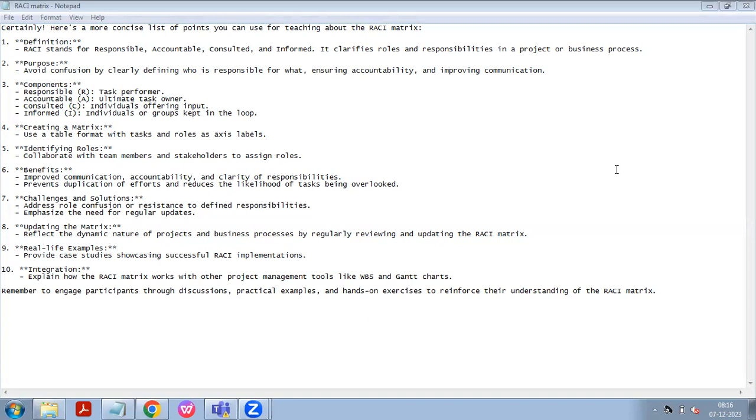So, what is the benefit of it? Improved communication, accountability, and clarity of responsibilities. The main benefit of the RACI matrix is improved communication between the team and accountability. Who is accountable for what? You will have clarity on what you are going to do and what you are performing in your role. It prevents duplication of efforts and reduces the likelihood of tasks being overlooked.